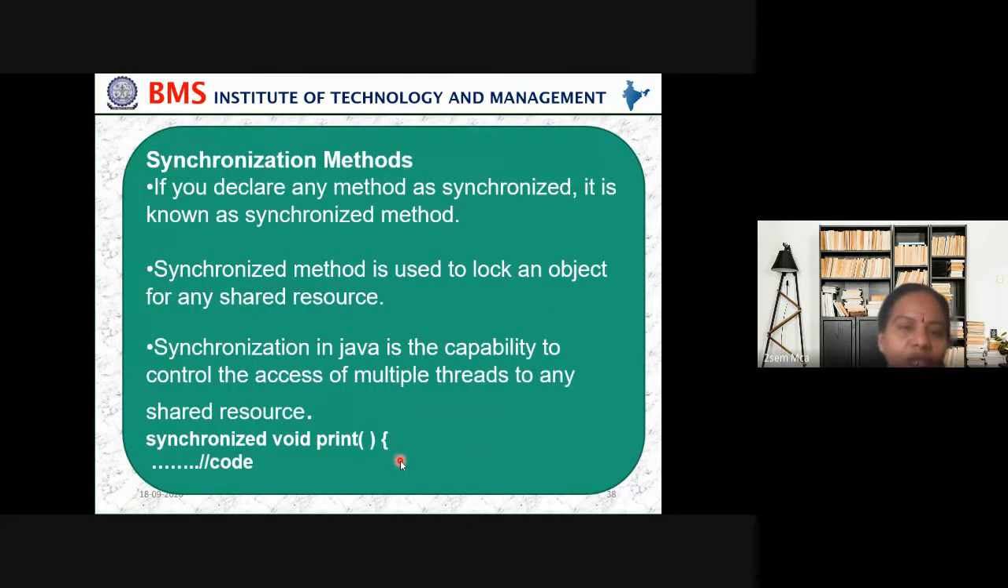Then the synchronized method: if you declare any method as synchronized, it is known as a synchronized method. A synchronized method is used to lock an object for any shared resource. Synchronization in Java is the capability to control the access of multiple threads to any shared resource. That is, synchronized void print.